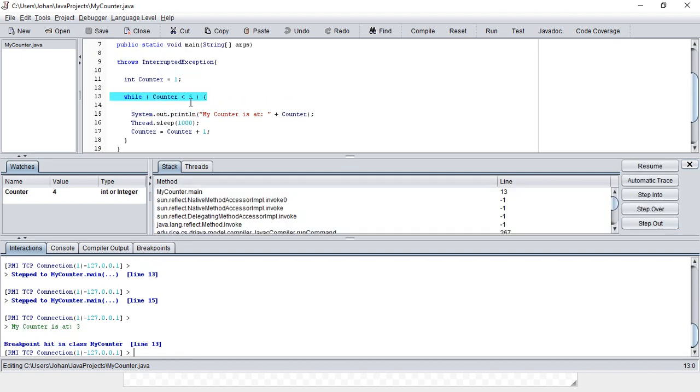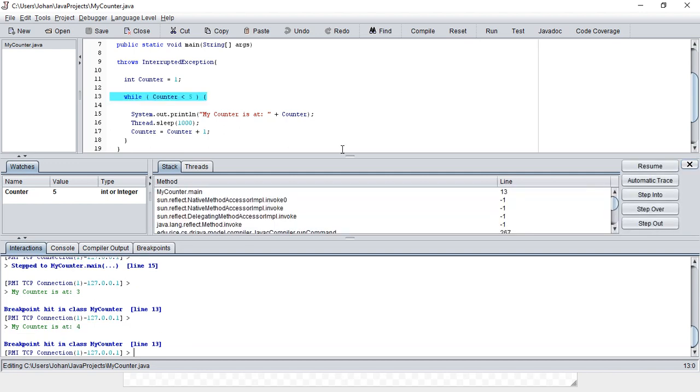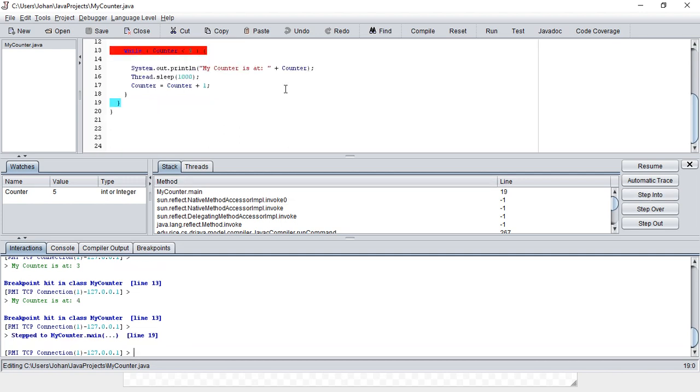So once we step out, we get back to this line again. So when we get to this line, counter is at 4 now. So let's step out one more time. Counter is at 5. So what happens here? If I step into here, oh, it skipped our printing statement. And why is that? Because when counter is 5, it's no longer less than 5.